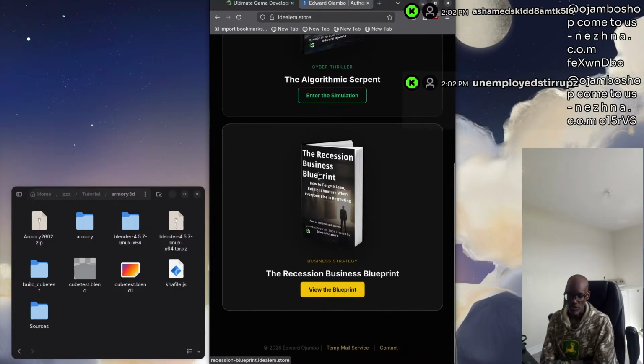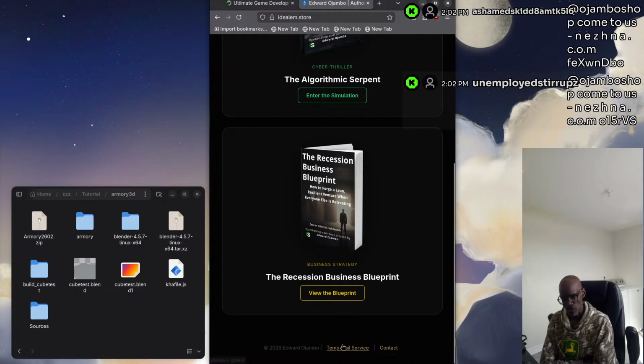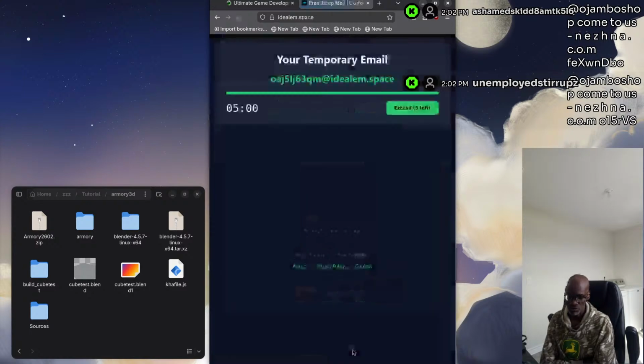All right, and then if we scroll to the bottom here, you have this. I couldn't come up with a name, so for now and for the foreseeable future, it's going to be called Temp Email Service. And you see, it gives you a 5-minute email. So this email is obviously dynamically created. I'll give you an example: if I refresh the page, it's gone, right?